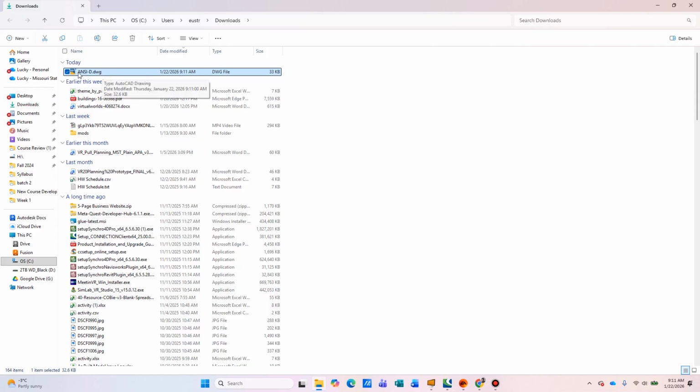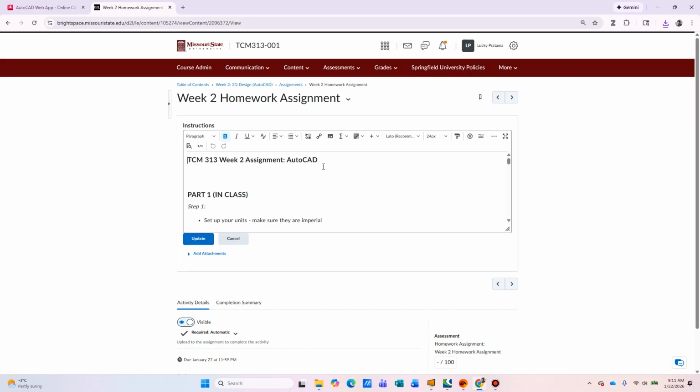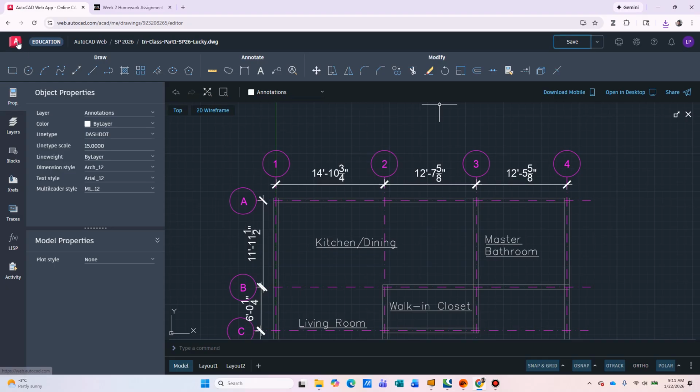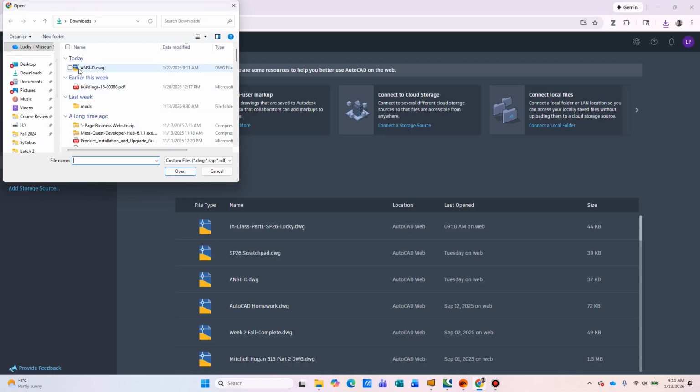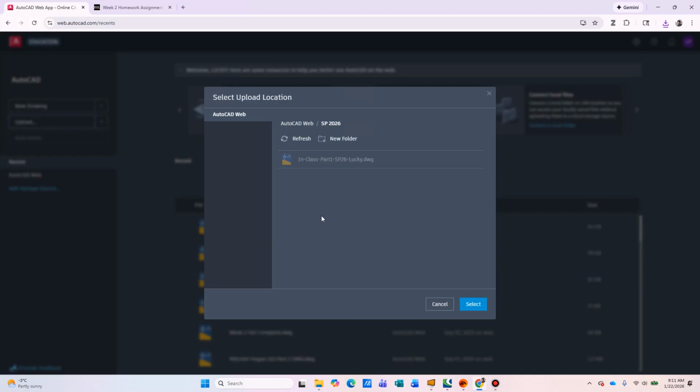If you want to bring this into your project in the AutoCAD web, what you need to do is go to the main menu of the AutoCAD, upload that AutoCAD drawing for the title block to bring it into your project.